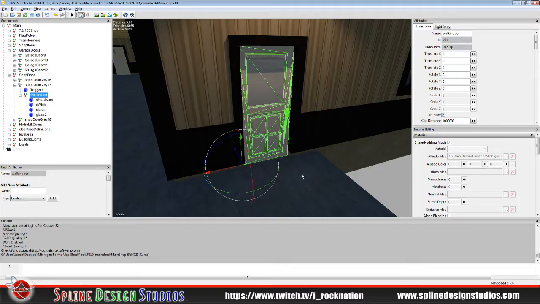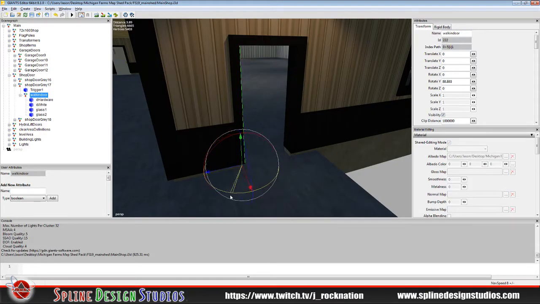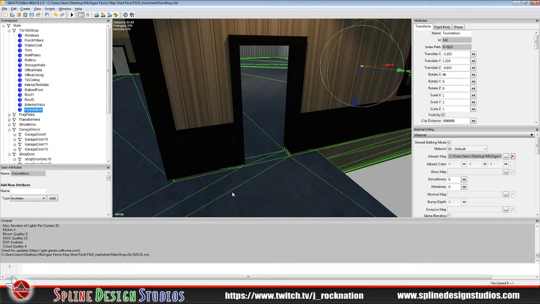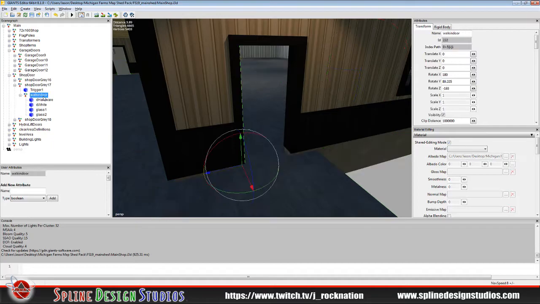Another prerequisite that is 100% needed to make sure that the swinging doors will open and or close on the proper pivot is that your pivot itself needs to be in a position where the hinges would be. Otherwise, it's not going to animate properly. So you do want to make sure that that's set up correctly, and if it's not, make sure to do so.